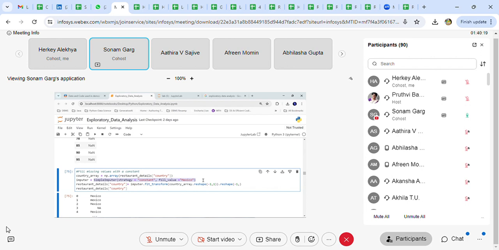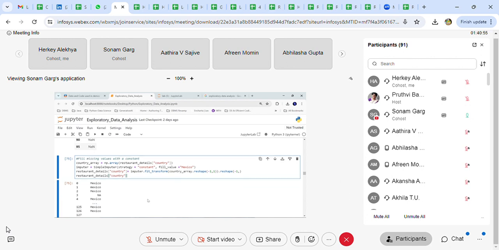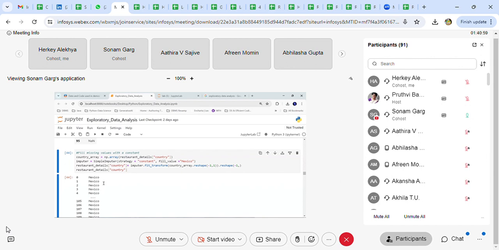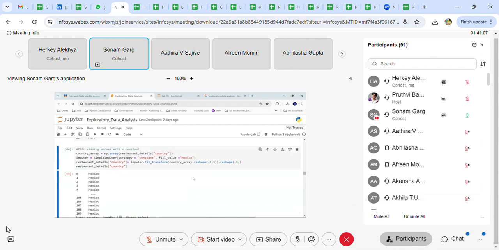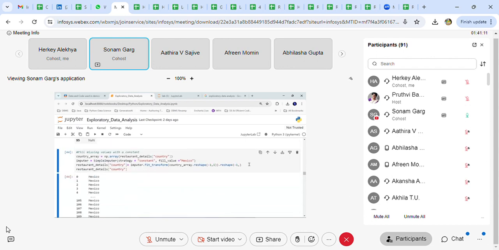So till now I have just created an object of SimpleImputer. Now using this object, you have to transform your temporary array. That's it. The shape we have to decide again because this takes a data frame. So I have to reshape it to a data frame which matches my imputer. There you go. Everywhere it is replaced with Mexico now, because of the reshape. I'll show you what the reshape is doing. Reshape is for changing the shape of your data frame.